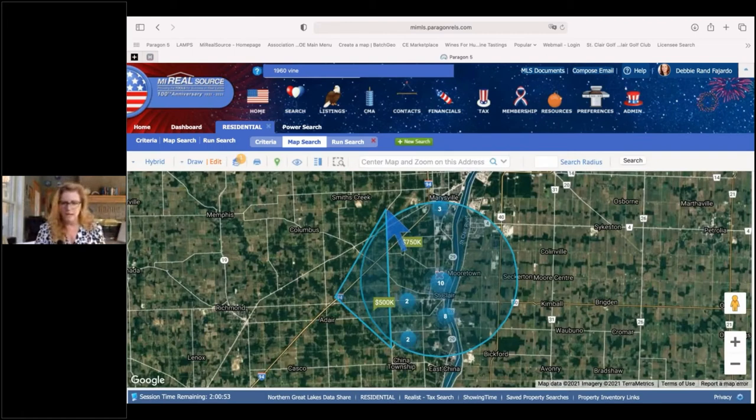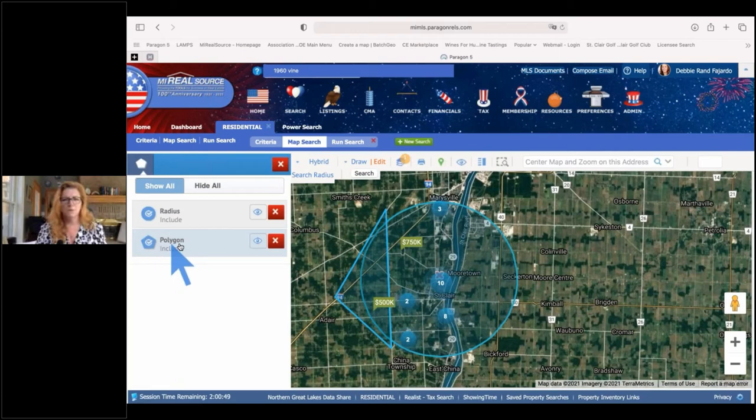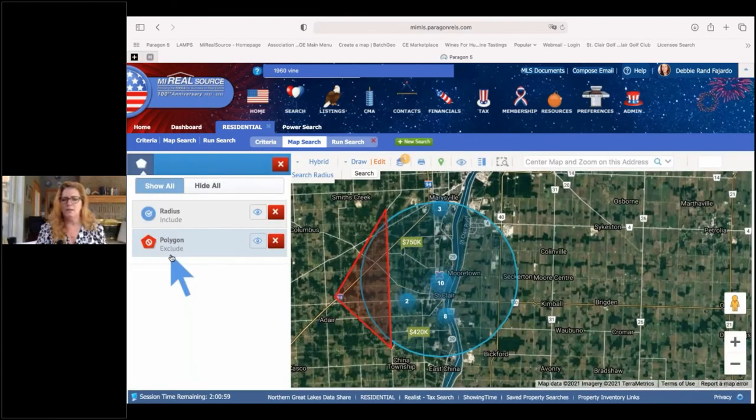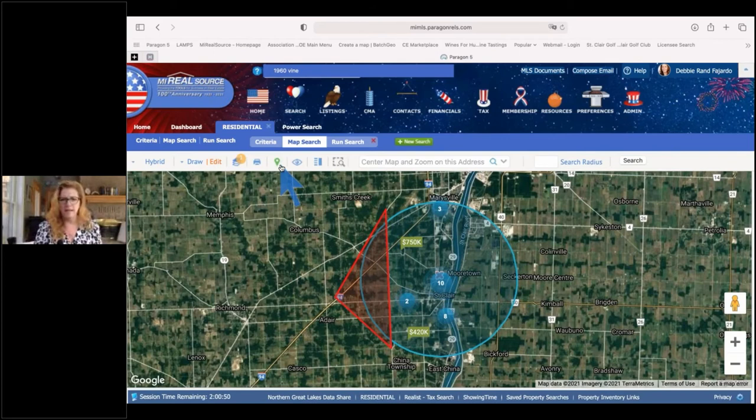So let's go in and edit. Now the polygon is what I just did. Remember, the X is to delete the map. So we're going to uncheck it. And now it's excluding. So now this is in red, and you will get no listings here. Granted, you might want to be within 5 miles of downtown St. Clair, but oh, yeah, I don't want to go that far out. And of course, you're not going to get any listings in Canada neither.